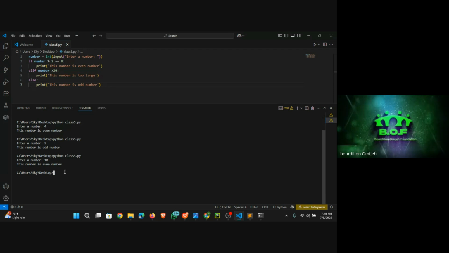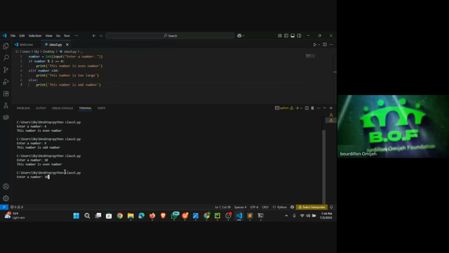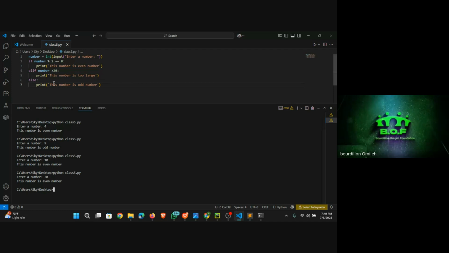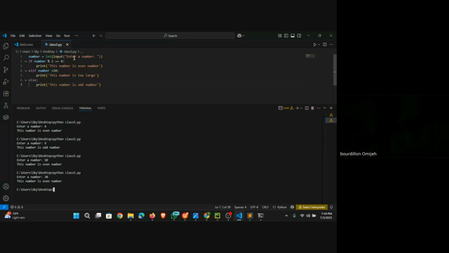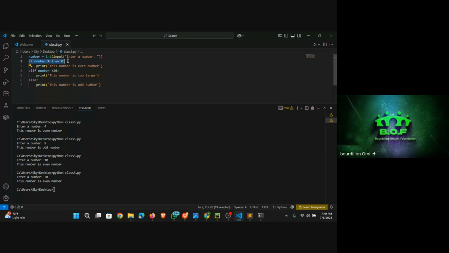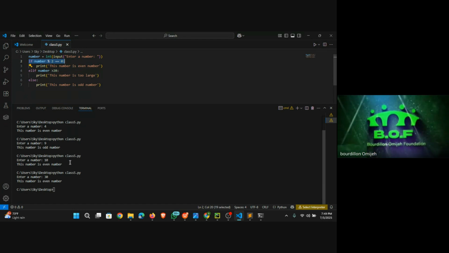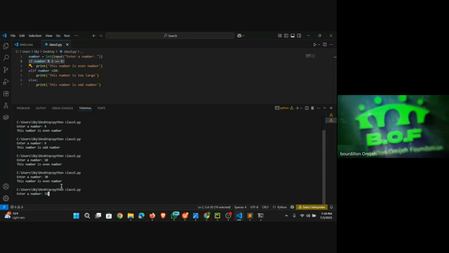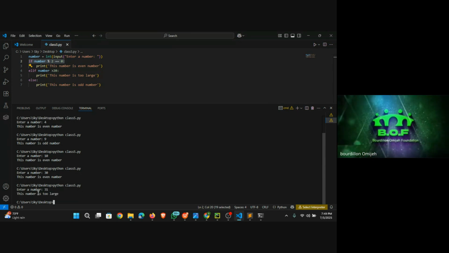Now let me enter something like 30. It tells you that it's an even number because this program runs line by line, so it looks at the first condition. Did it meet that condition? It says yes, it met the first condition, so your program stops. Now imagine me using, say, 31. It tells me that this number is too large.